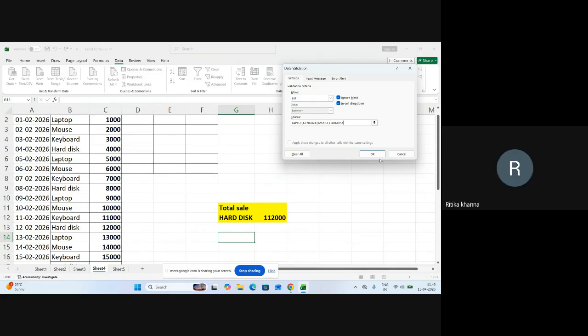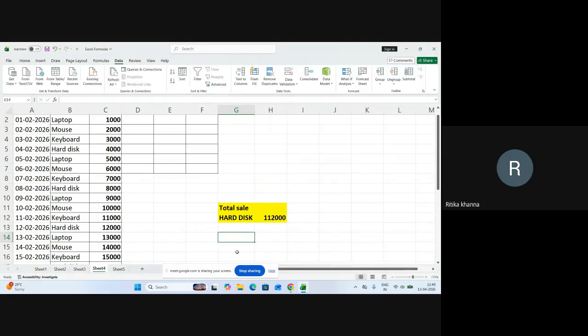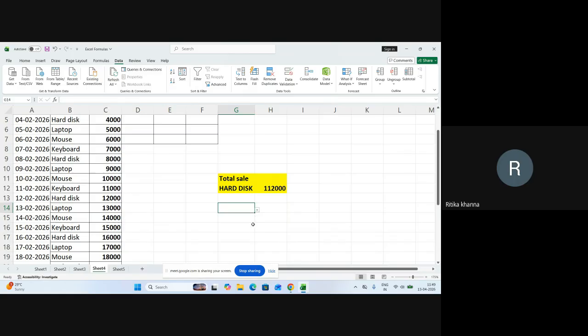Okay. तो ओके, जब आप ओके करोगे then you have a drop down list here. ये ड्रॉप डाउन मेन्यू आ जाएगा. रिप्रेजेंटेशन के लिए बहुत यूजफुल होता है. इससे बेनिफिट ये होगा कि अगर मुझे किसी और प्रोडक्ट की टोटल सेल फाइंड आउट करनी है then मुझे टाइप करने की नीड नहीं है. I can select it from the drop down list. Okay.